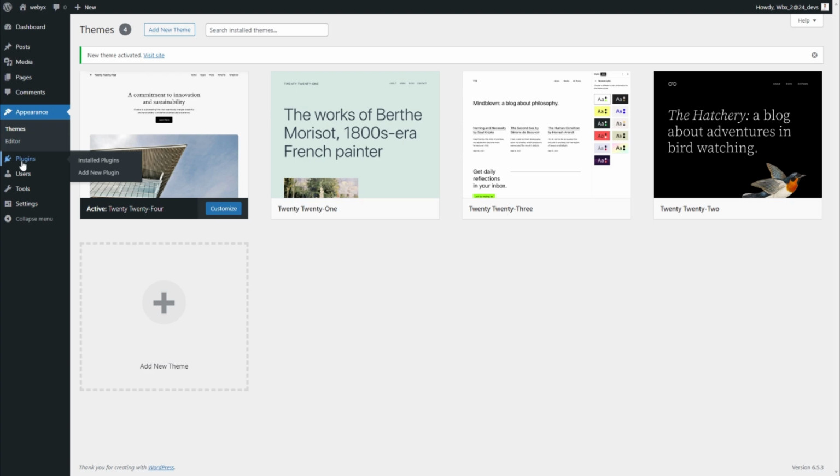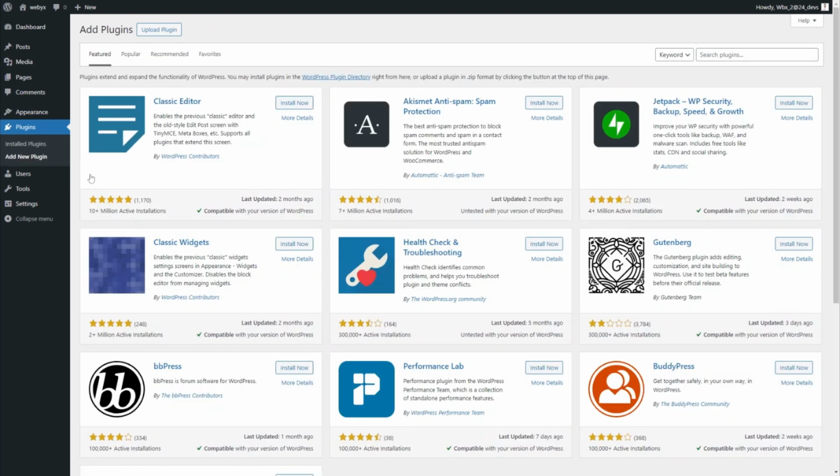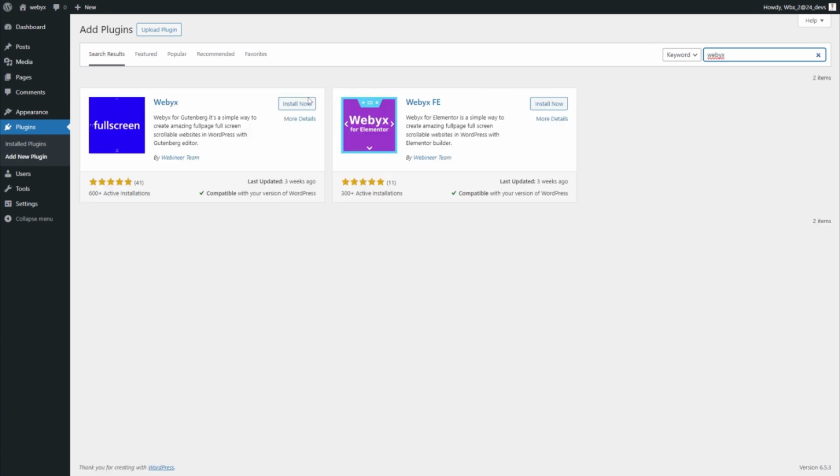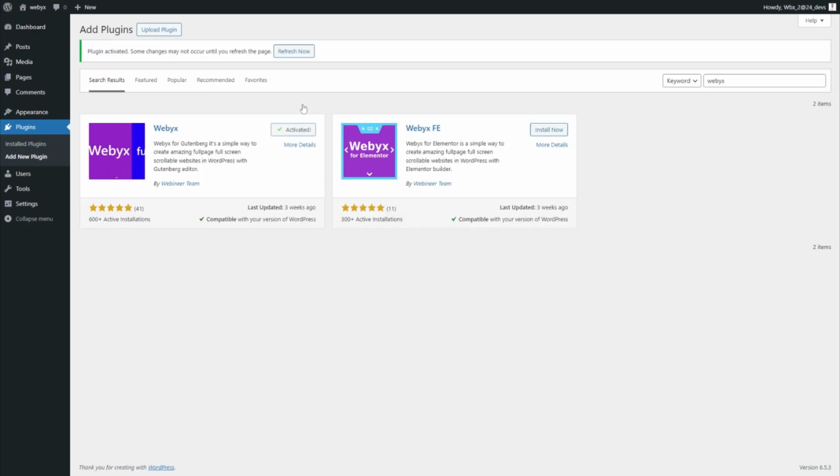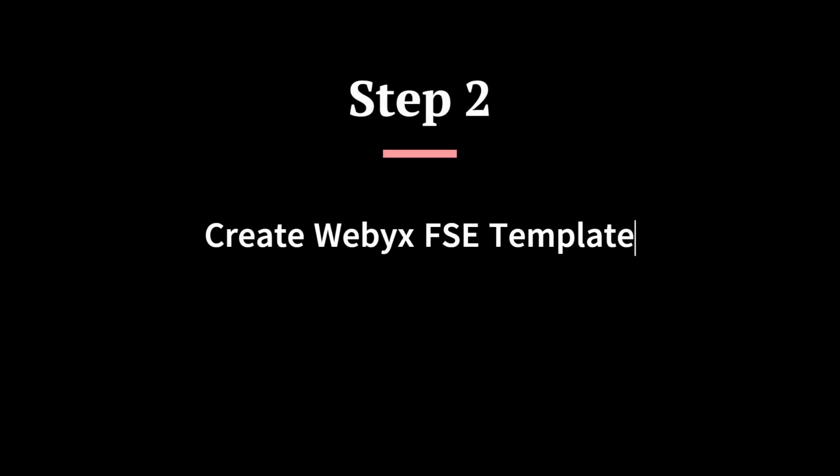Click on Plugins menu. Choose Add New Plugin. Search for Webyx plugin. Install it. Activate the plugin. Now we are going to create a full site editing template to use with Webyx.